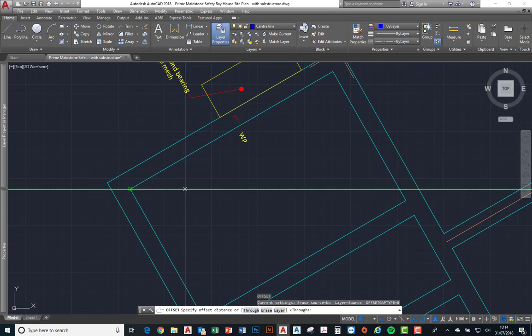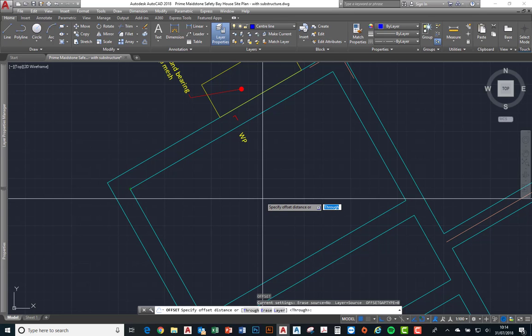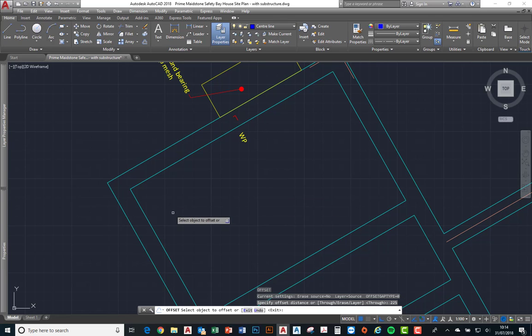Now what it's doing is asking me to specify offset distance, and we know that we want 225, so type that in on the keyboard, hit return, and then it's saying which object do you want to offset? Now I normally offset the inner line. You could choose the outer line, it doesn't really matter a great deal, but I think it's easier, you can see what you're doing more.